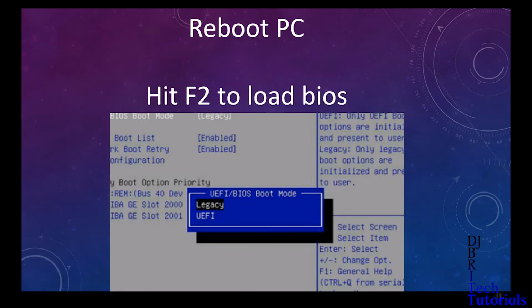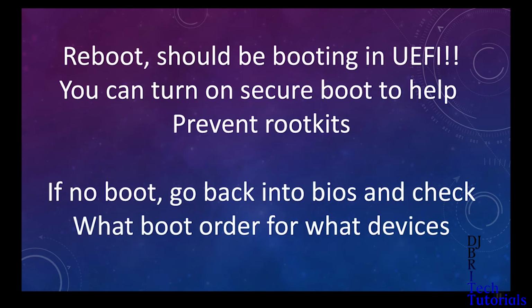You're then going to be able to reboot your PC, change your boot mode to UEFI, and it should be loading and booting in UEFI now. You can turn on Secure Boot to help prevent rootkits from running, which is a helpful thing, if it works with your hard drive. Sometimes Secure Boot may not allow you to boot from a weird type of hard drive, or you may have problems booting from a USB with Secure Boot enabled, but other than that, it's good to have on.